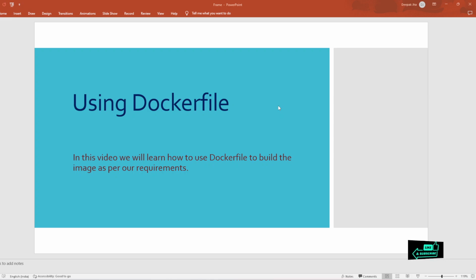So last time we followed a manual approach to do all the things, like building the image and running the image, and we manually updated a few commands into the VMs. But this time we'll use a Dockerfile so that our image will be pre-built with all those required commands. So let's start. I will first show you what a Dockerfile is and how it looks.